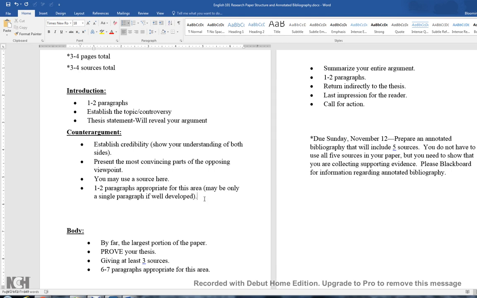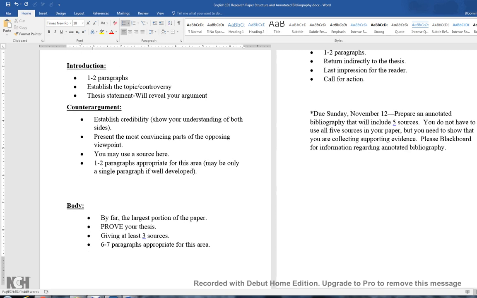you to establish credibility. And it's good to use a source here if you found one that you think really represents the other side, but it's not required. So you can use one, but you don't have to. 1 to 2 paragraphs is appropriate for this area. It might just be a single paragraph if well developed.